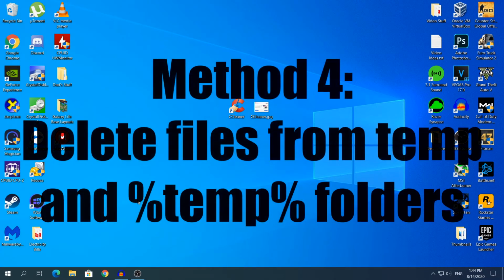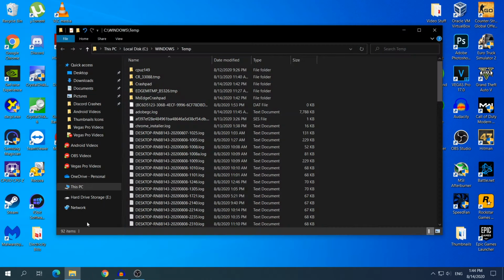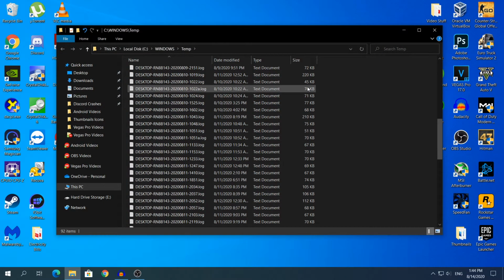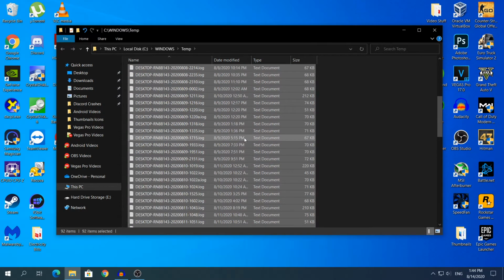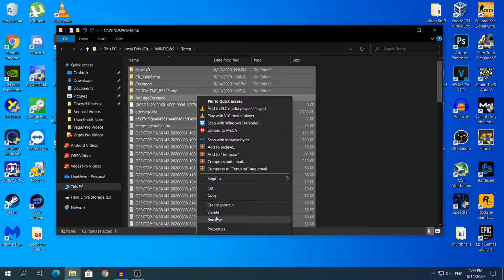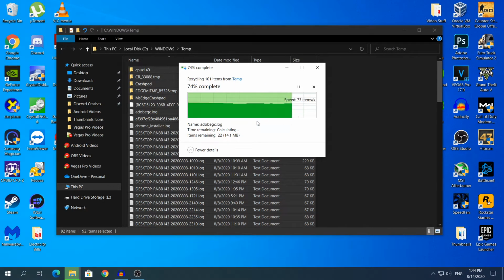For method number 4, this is pretty simple. If you right click start and you click run, the two folders that we're going to delete are going to be the temp folder and the percent temp percent folder. So what I mean by that, if you type temp in the run box and you hit OK, you will see the temp folder and lots of useless files and folders. If you hit Ctrl A on your keyboard, you will select all of those files, and if you right click and click delete, it's gonna delete all of the files. It says you'll need to provide administrator permission. Just click do this for all current items, click continue, and it's gonna delete those files and folders.